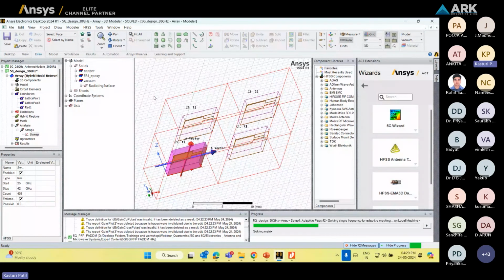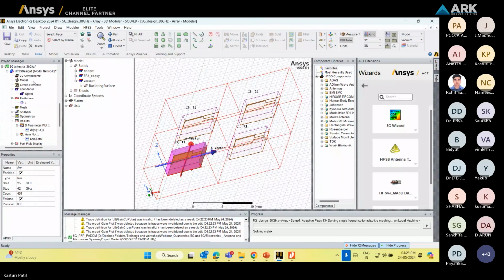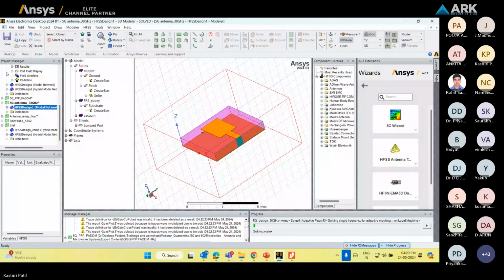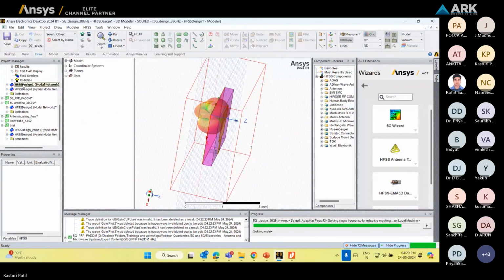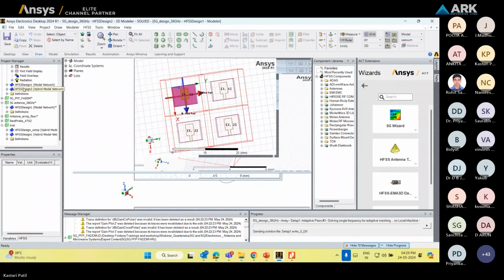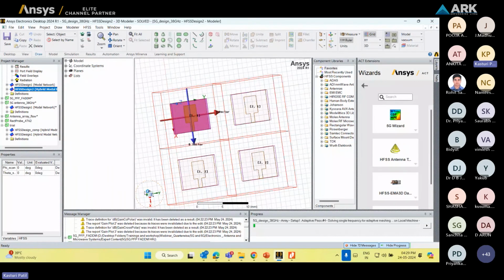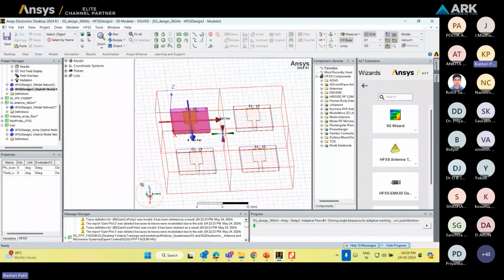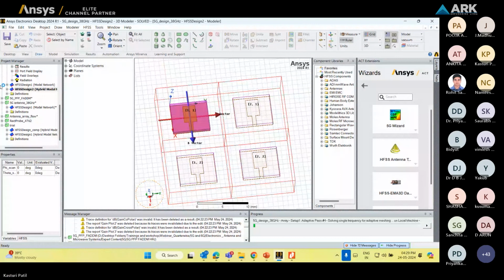The remaining two designs, I'll show their results first, and then I'll move toward the antenna operating on 28 gigahertz. This is the 2 by 2 array for 5G antenna. You can see its results.